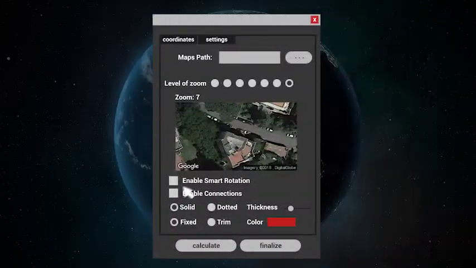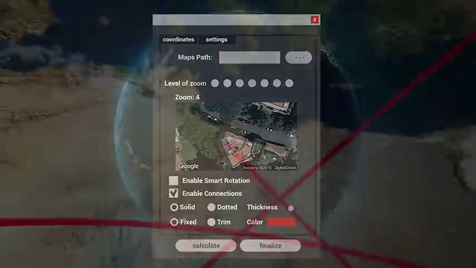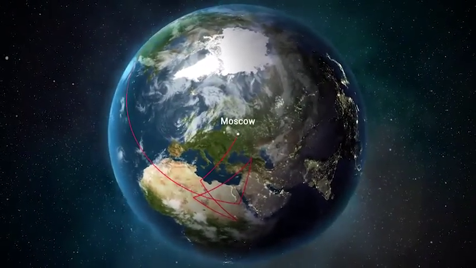Creating connections between your locations has never been so easy. Just click the checkbox and the script will do the rest.